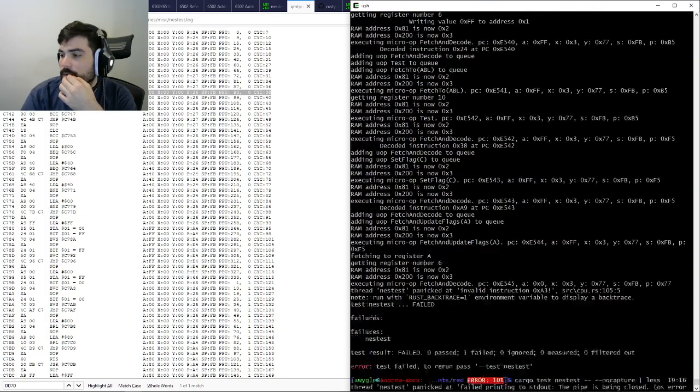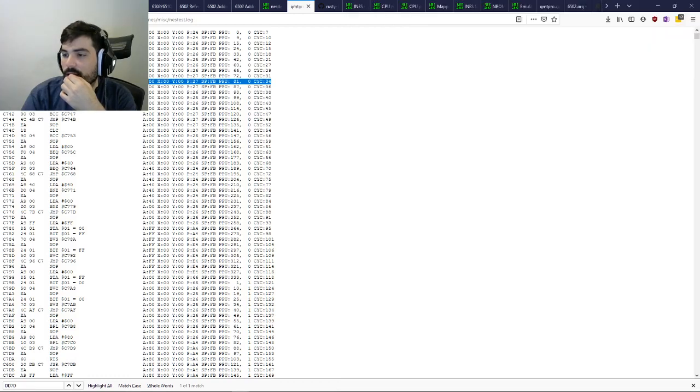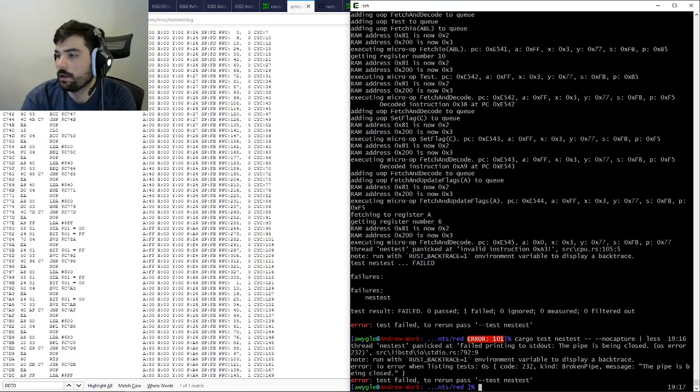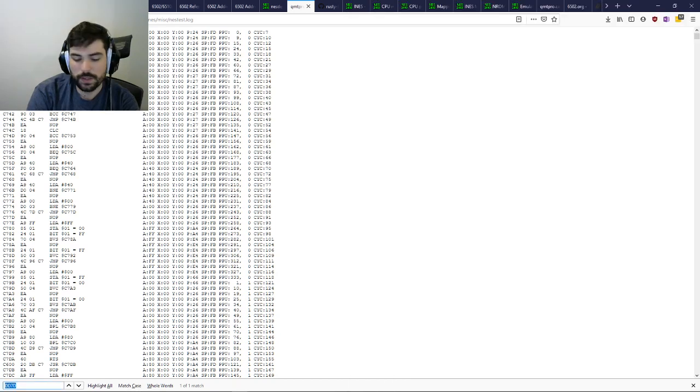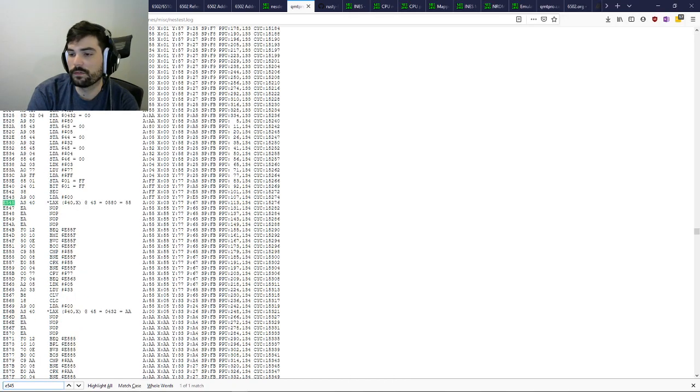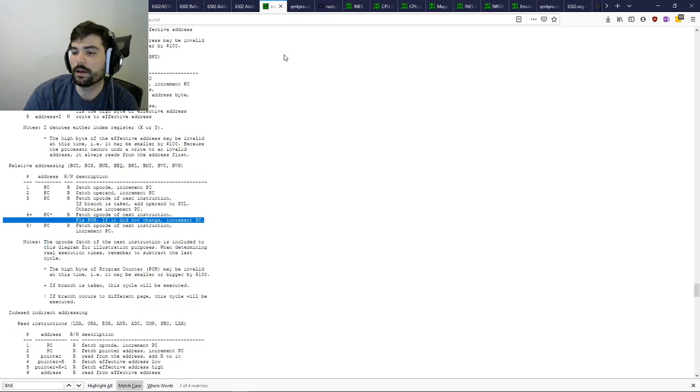I really should print this in the format that this thing outputs, but I don't have PPUs, so that would be challenging. I'd have to do some massaging, which would honestly not be that bad. Where am I? So E545 gives us LAX as the opcode.